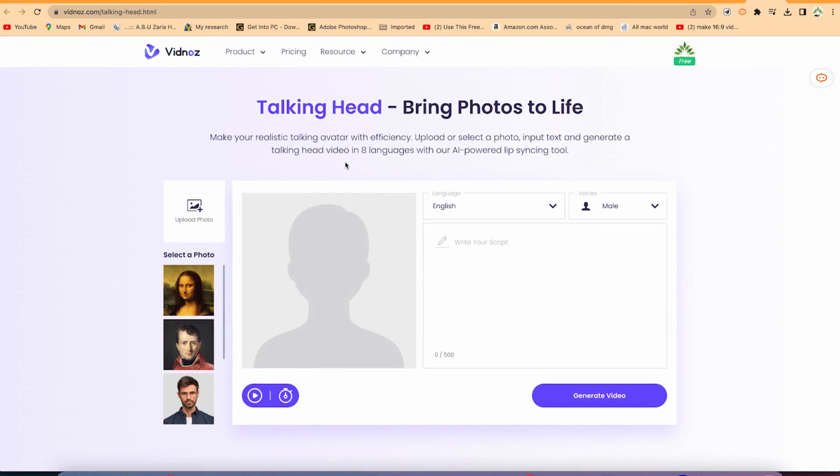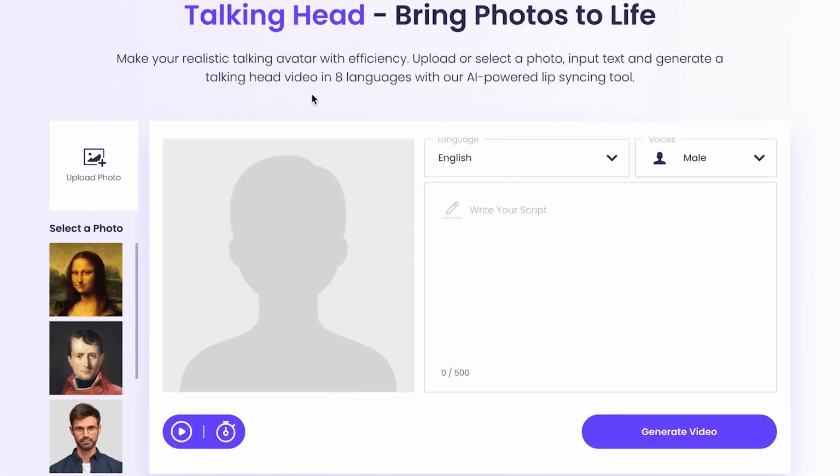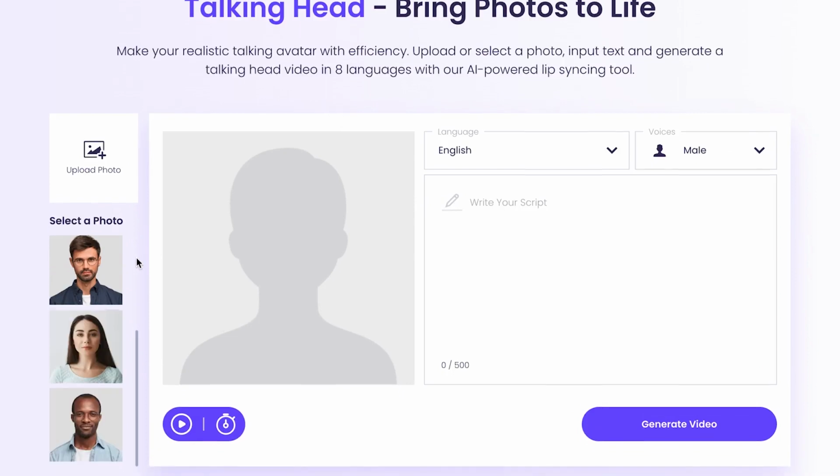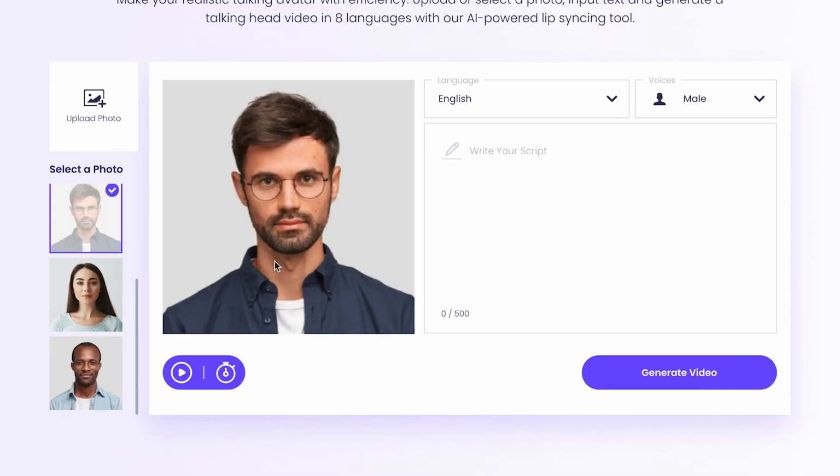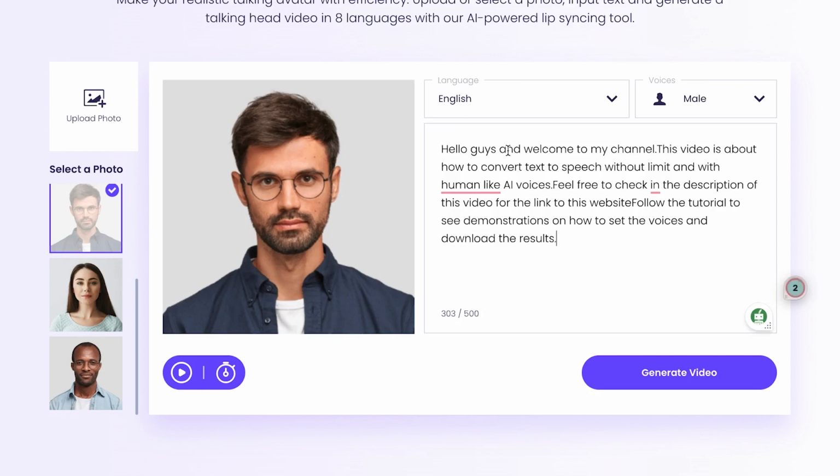So all you need is just to select and upload a photo, and it's just going to read the text that you've provided. There are some sample photos here. If you're interested in any of them, you can just go ahead and click and have it as your avatar to read the text for you. So you can paste in any text of your choice. Let's assume I have this text and I'm just going to paste it.